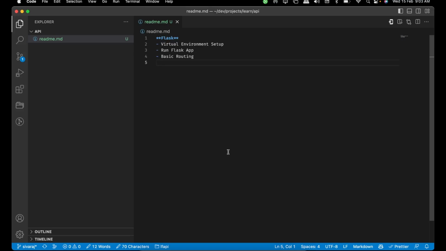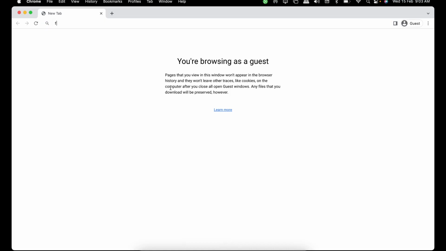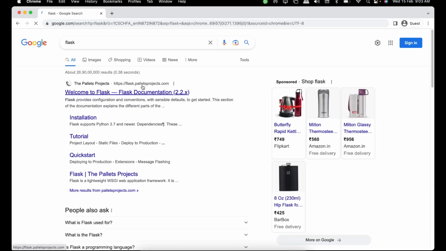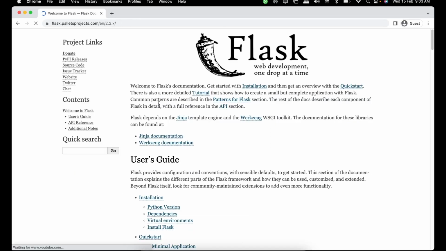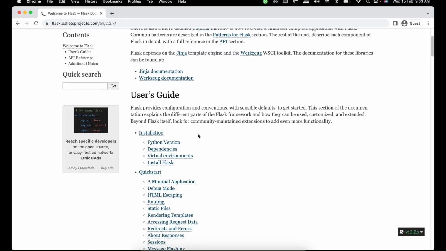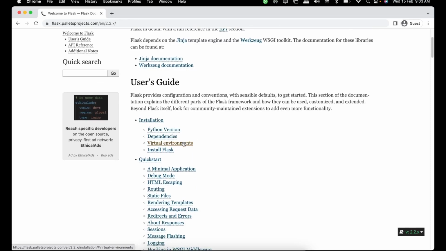In this session, we will see Flask virtual environment setup and run the basic Flask app. To start with, we'll go to the official portal. The easiest way to get started, always go to the official documentation for the related projects or modules. Let's say we wanted to install a virtual environment before starting Flask.